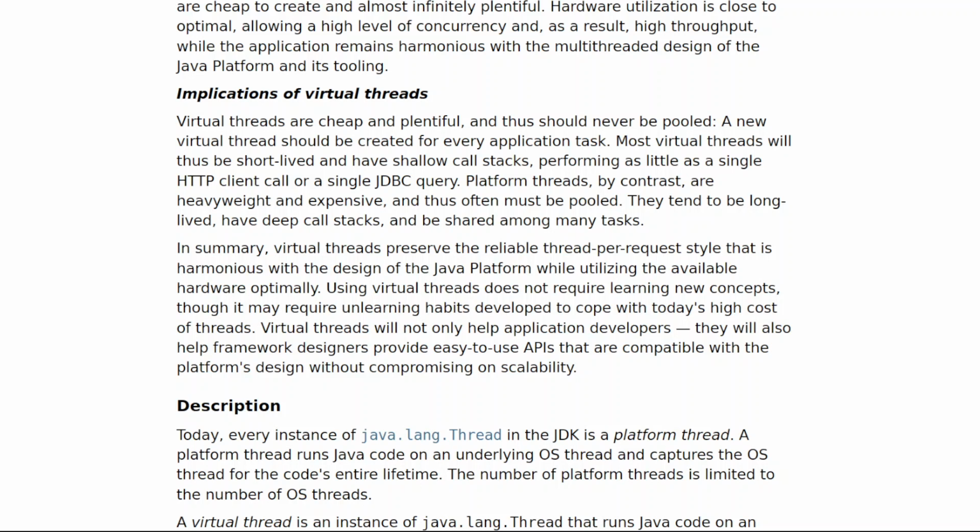In summary, virtual threads preserve the reliable thread per request style that is harmonious with the design of the Java platform while utilizing the available hardware optimally. Using virtual threads does not require learning new concepts, though it may require unlearning habits developed to cope with today's high cost of threads. Virtual threads will not only help application developers, they will also help framework designers provide easy-to-use APIs that are compatible with the platform's design without compromising on scalability.